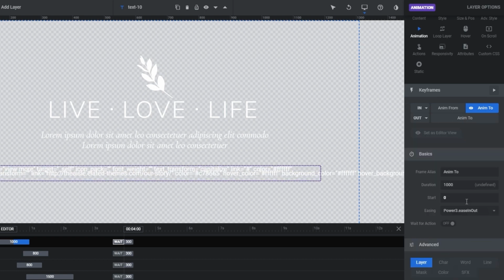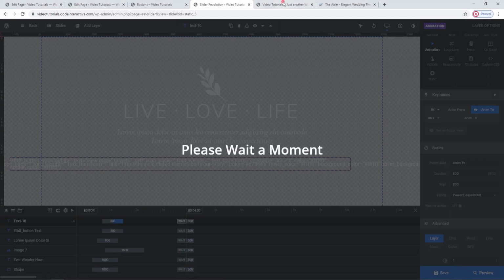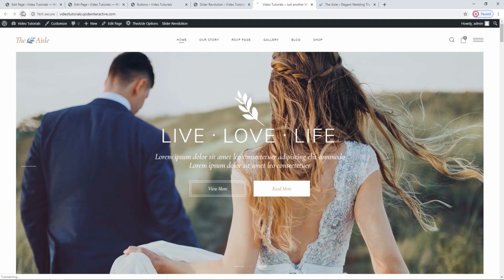And here, I want the animation to start 800 milliseconds after the button loads, and it can last 800 milliseconds. Also, the easing, this is completely up to you. I'll set this one. Now save. And let's check it. Refresh. Yes, that should be it.